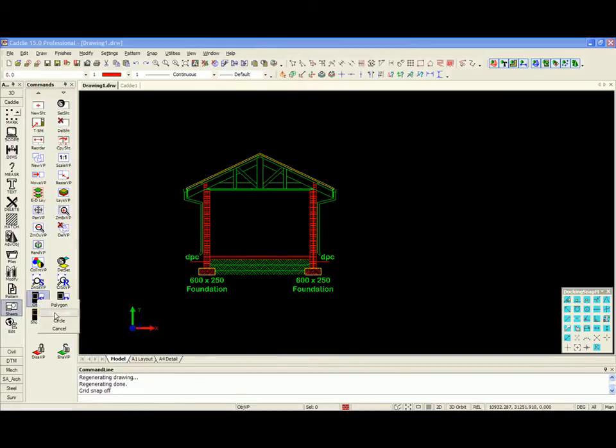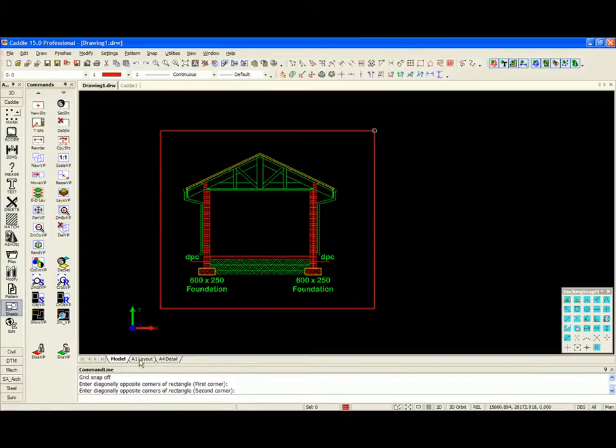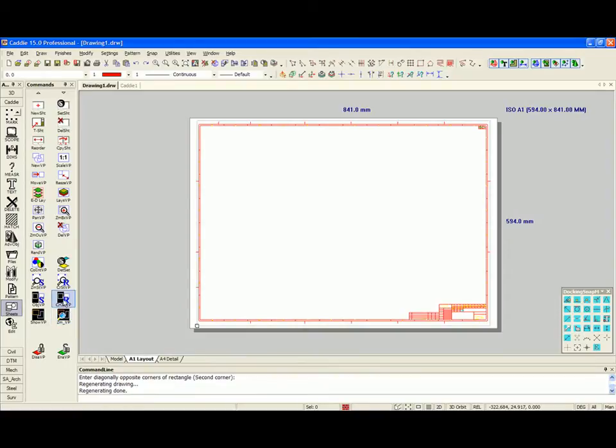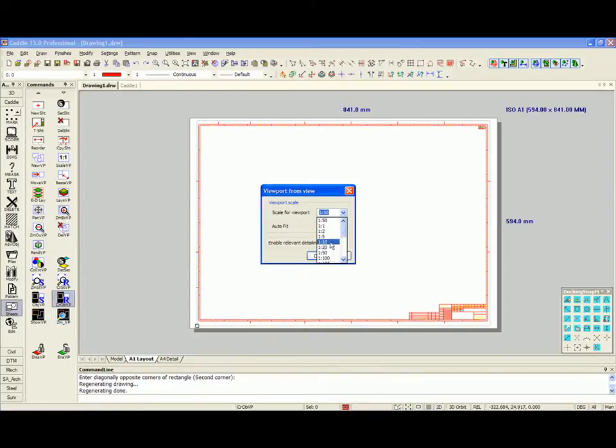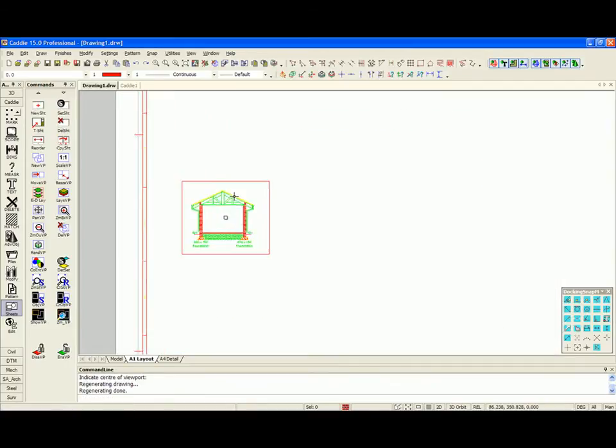Select a rectangle. Select the outline. Select my sheet, and I'm going to create it on here and put it in a scale of 1 in 100. Let's zoom a bit closer.